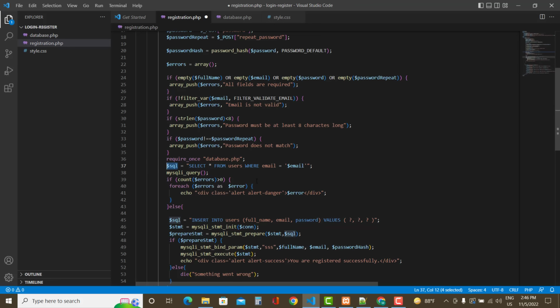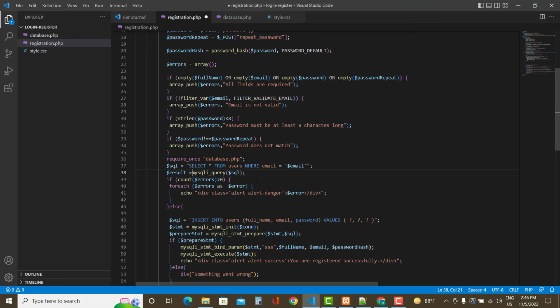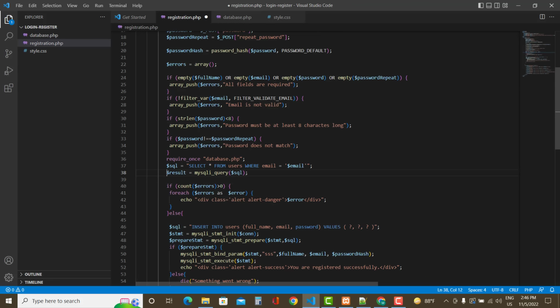Now we can store the result of this execution into a new variable called result. So that result will be stored here. Now we can check the number of values in this result using a new function called mysqli_num_rows. So let's check the number of rows in this result. Let's give a variable name row count. So row count equals mysqli_num_rows, that means number of rows in the result. Here the argument will be result.